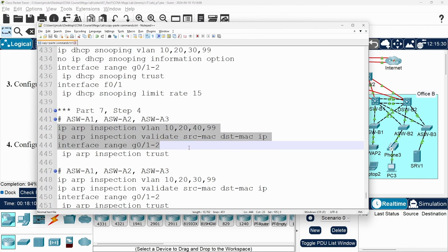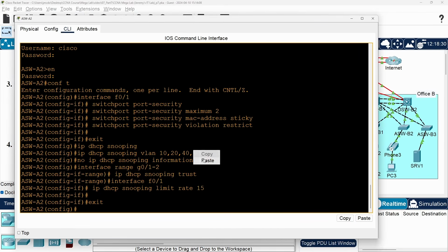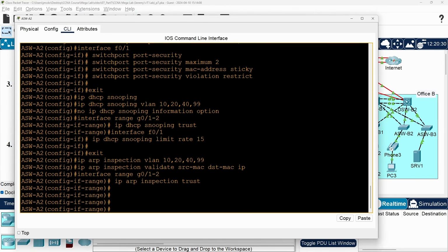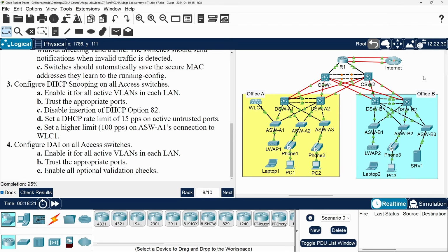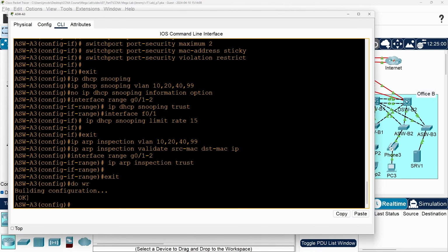So here are the commands we just configured on switch A1. I'll copy them, and then let's paste them into switch A2 and A3. A2 first. Paste the commands, exit, and save with do write. Then A3. Paste the commands, exit, and do write.